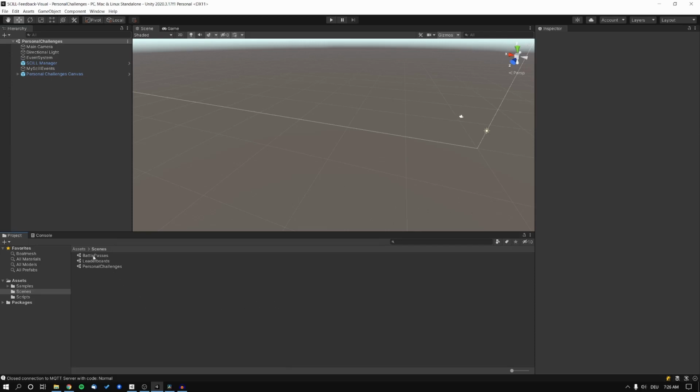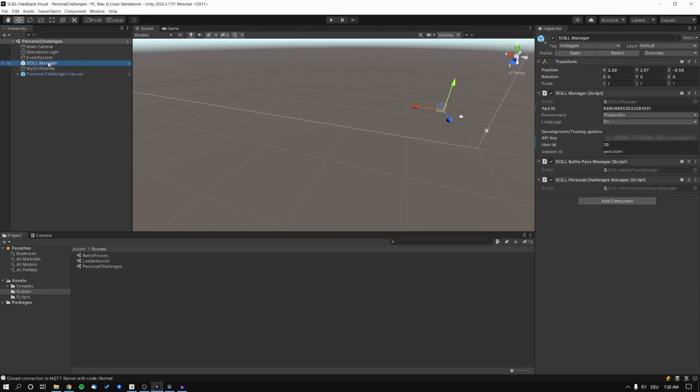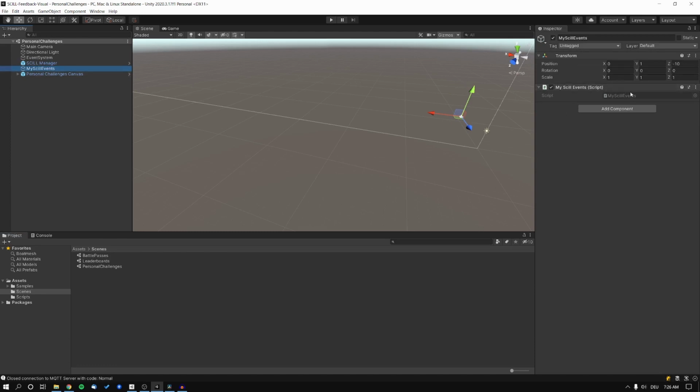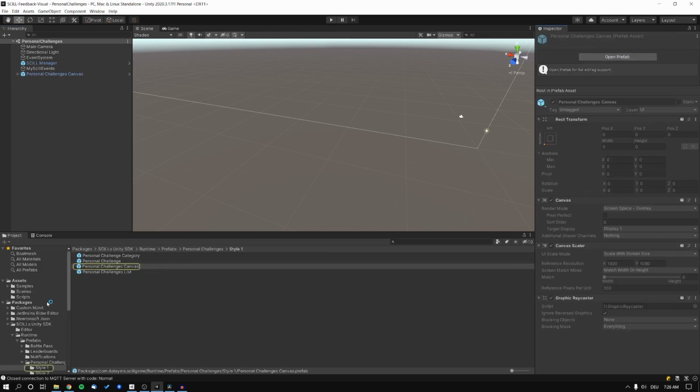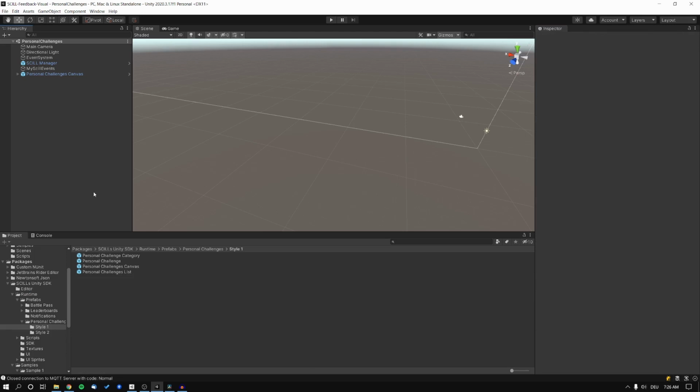I've already prepared 3 sample scenes for you, and in those sample scenes we've got a fully set up SCILL manager, the MySkill event script. As always, this is just a simple script that fires off a kill enemy event when pressing the E button, and the personal challenge canvas prefab, which we've already got available in the SCILL Unity SDK under Packages, Runtime Prefabs. As always, if you need help getting to this point, I'll leave a link to our quick start video in the description. Okay, so our first step would be to implement the UI flash.